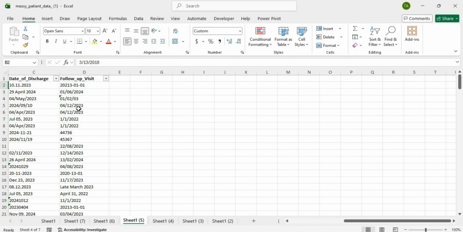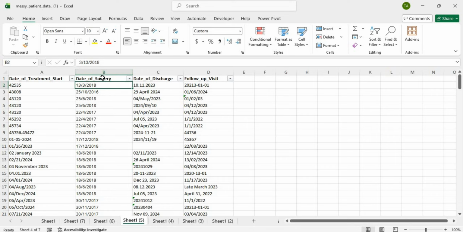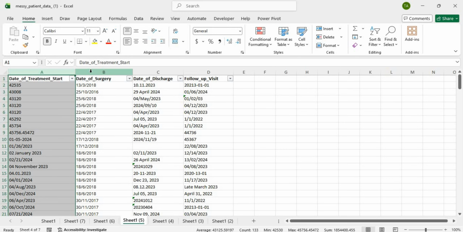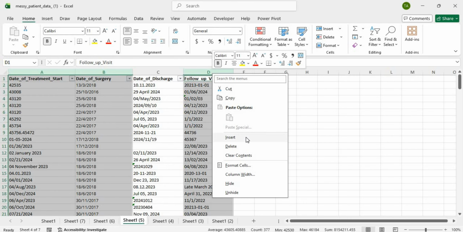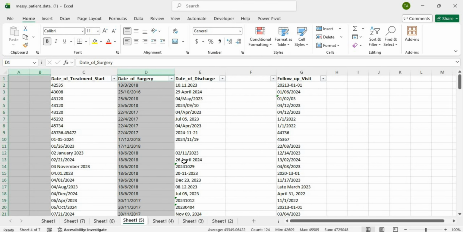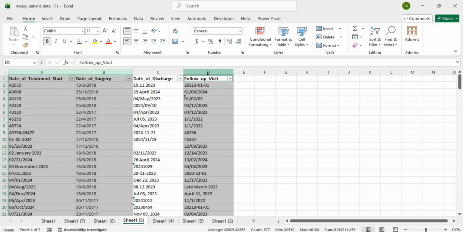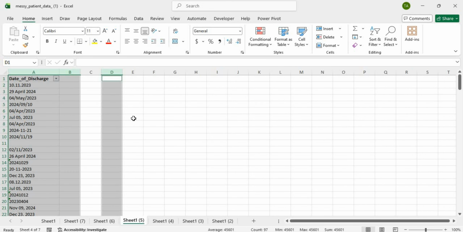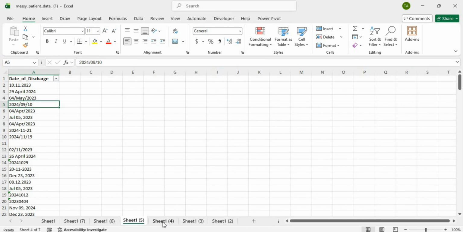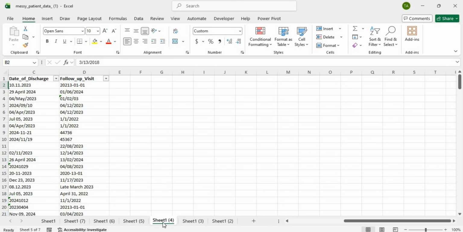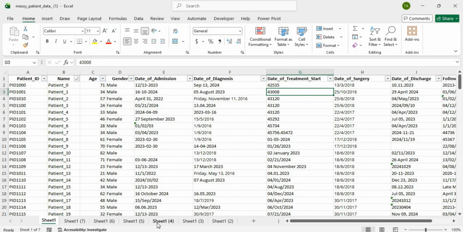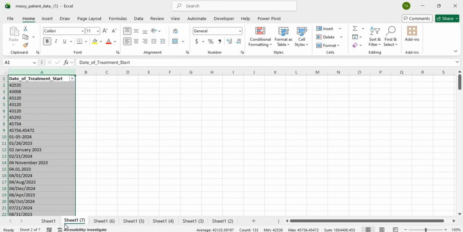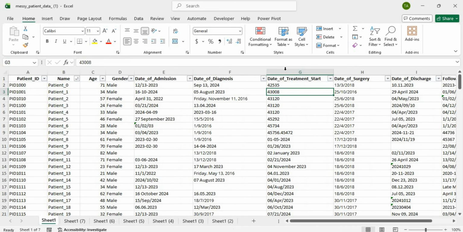So I'm going to do the same thing here to just make sure that each of them has the unique column. So here I don't need what? Date of treatment start, date of surgery, and I also don't need follow-up visits. Then I'm going to delete. So I'm just going to do the same. So I'm going to delete. Can you see? So I'm just going to do the same for all the sheets. So sheet 7, I have date of treatment starting from here.